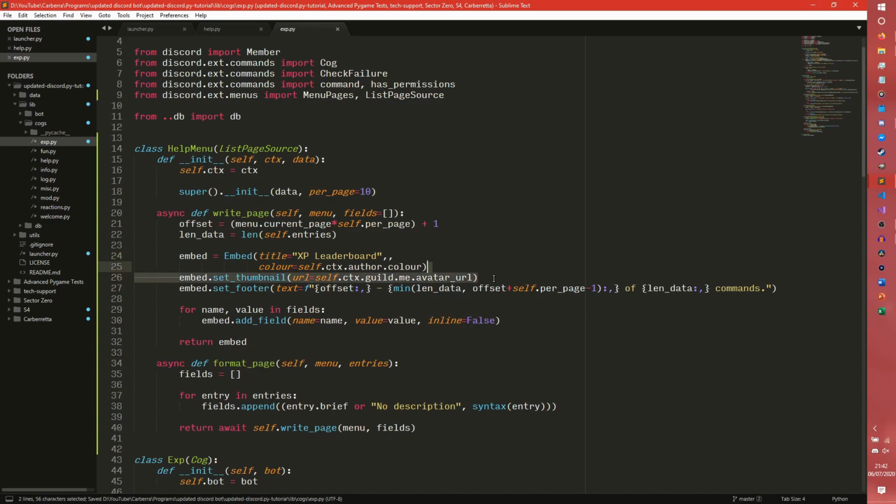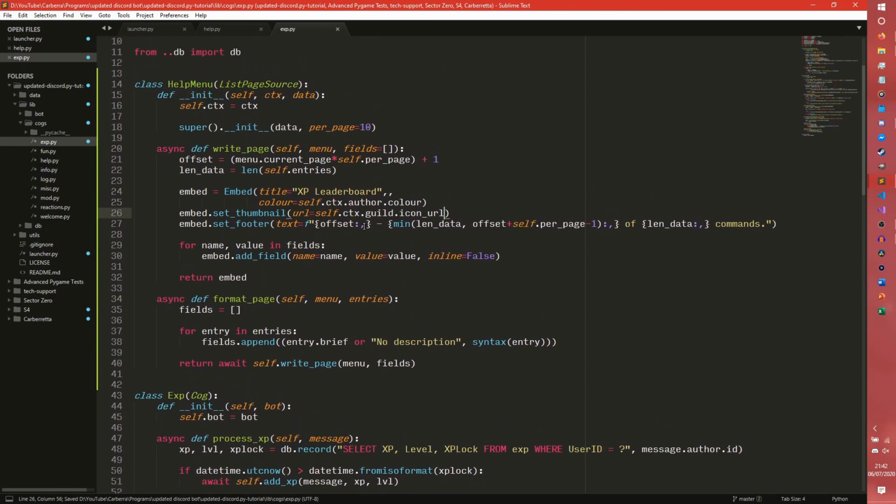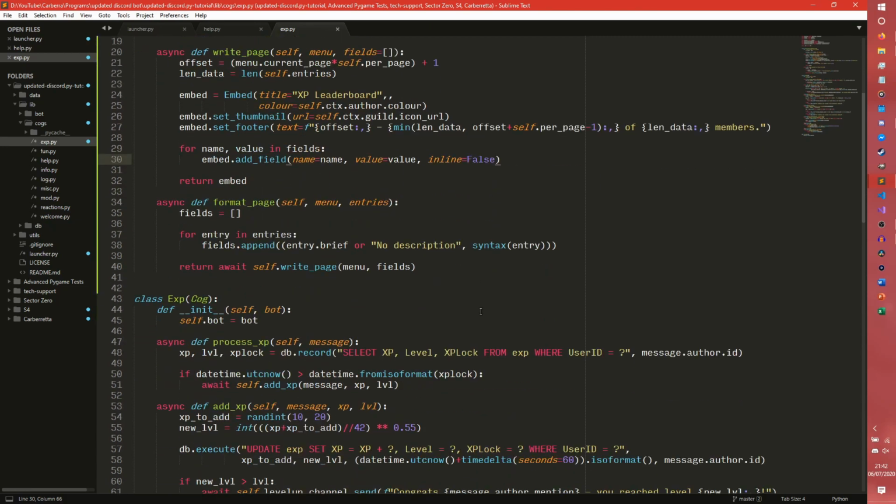Thumbnail we don't want, probably, unless, I don't know, I can set it to the guild icon here, I suppose. Set footer, this, and then we can do members, and that should in theory just work. We'll see. We'll see if we need to make any drastic changes to any of this, or any minor changes to make things a little bit better.